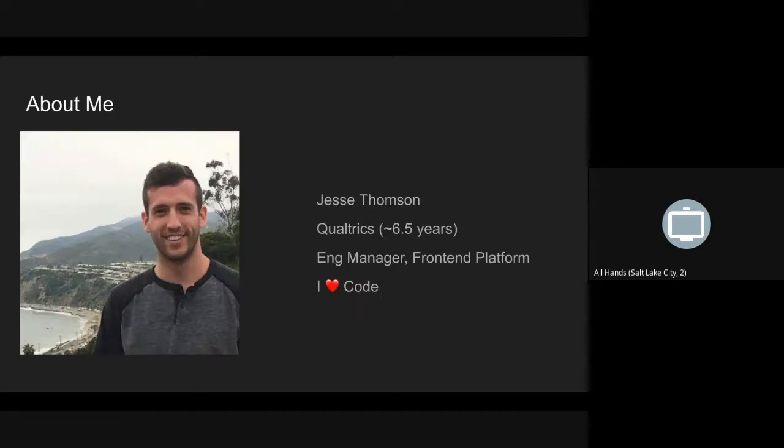I'll just give a quick intro. That is a blurry picture of me, and you can also just look at me. So I'm Jesse Thompson. I work at Qualtrics. I've been there about 6.5 years, and I'm the engineering manager over the front-end platform org at Qualtrics. So we build all of the centralized front-end tooling to help teams ship their products quicker, faster, better, stronger, all that. So, it's a good time.